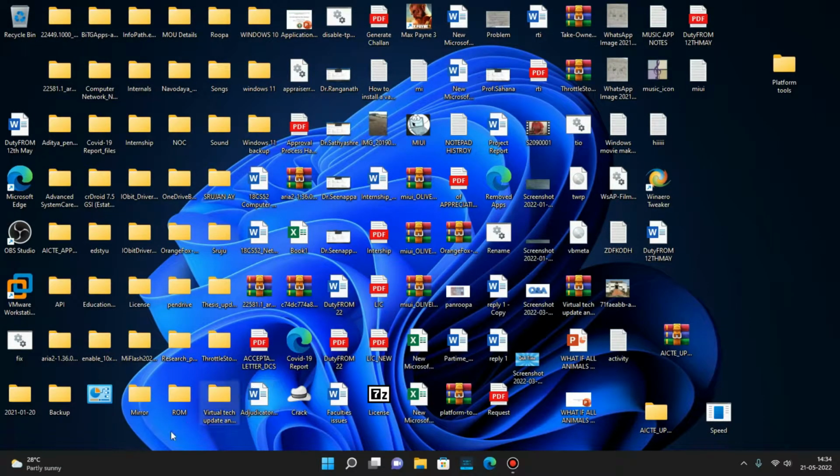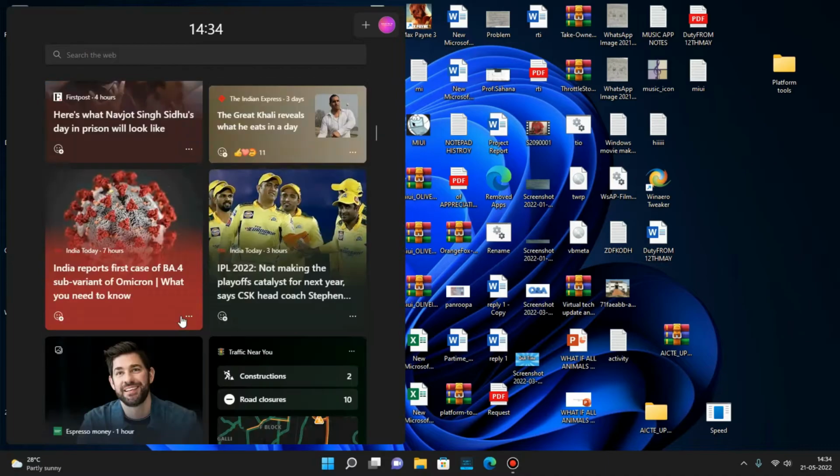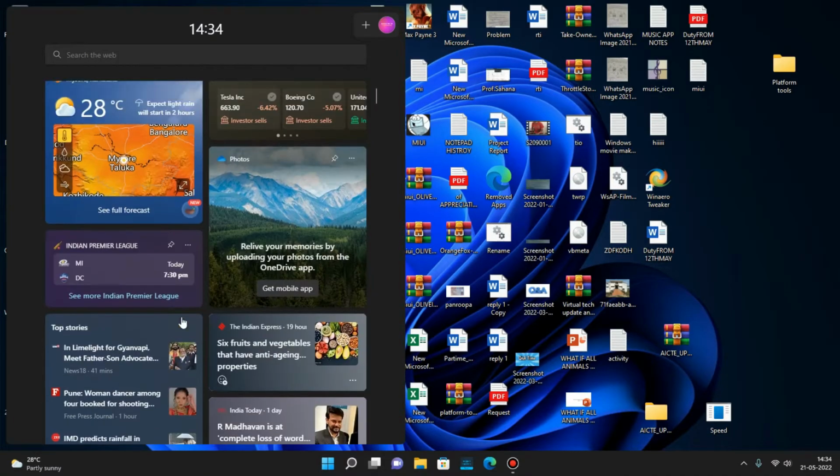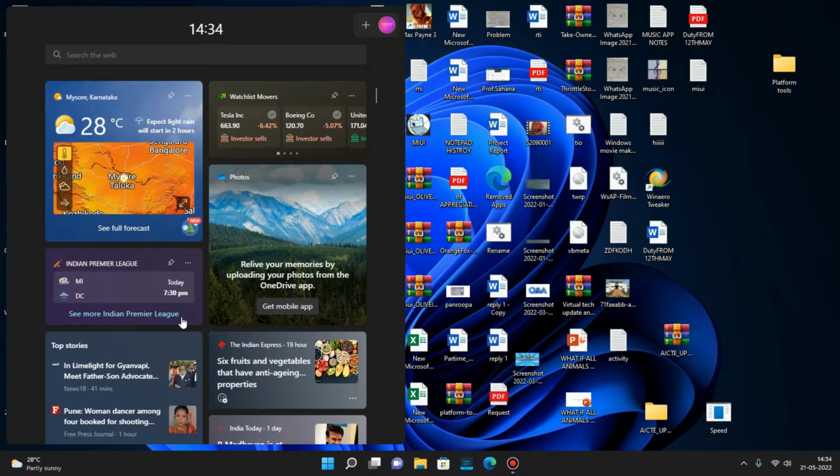So this is the new change in the widget section, and the widget section will show you the latest news according to your area. You won't need to select the area as well. If you are in the USA, it will show you local United States news. If you are in some other country, it will show that country's local news. So that's a new change in the widget section.